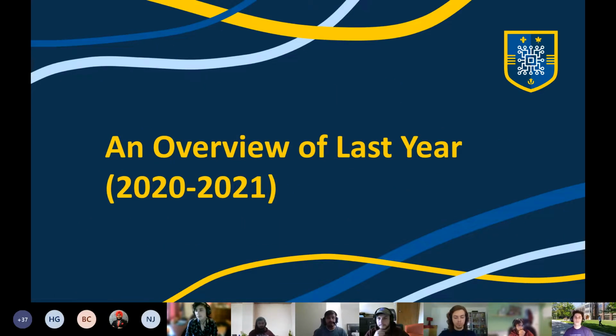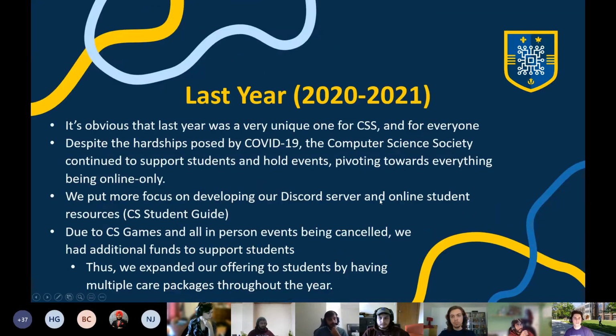So now we get into kind of an overview and an understanding of our last year, what happened, and then how we'd like to improve over the upcoming year. So as I'm sure everyone is aware, last year was a very unique one for the Computer Science Society and for everyone at Windsor. But despite the hardships posed by COVID-19, the Computer Science Society continued to support students, hold events, and continue to offer things for our students. But of course, switching over to online only.